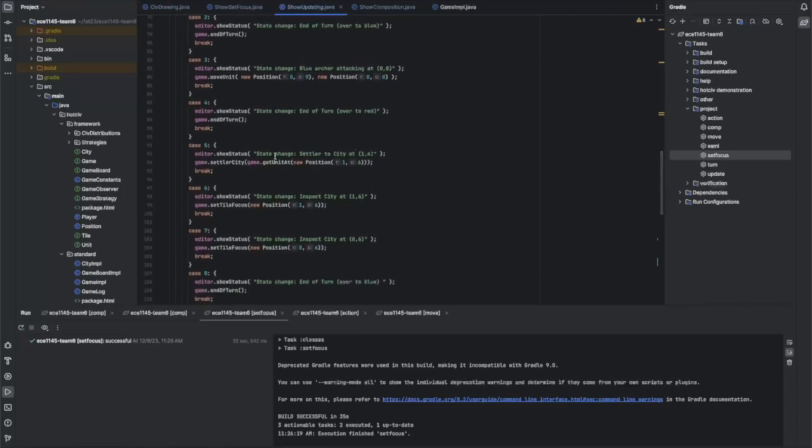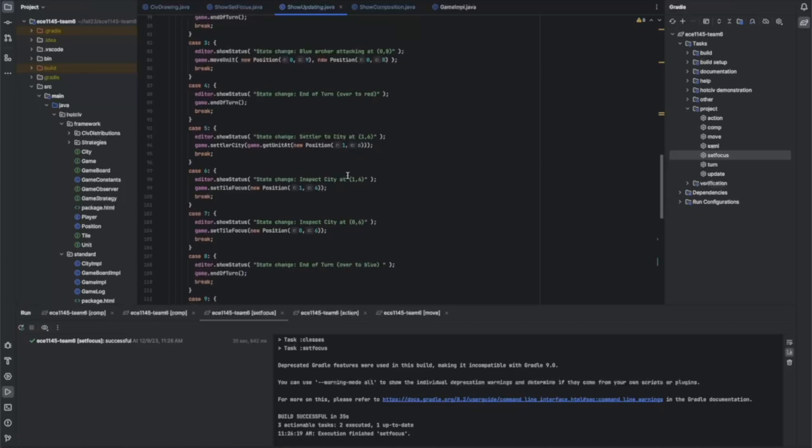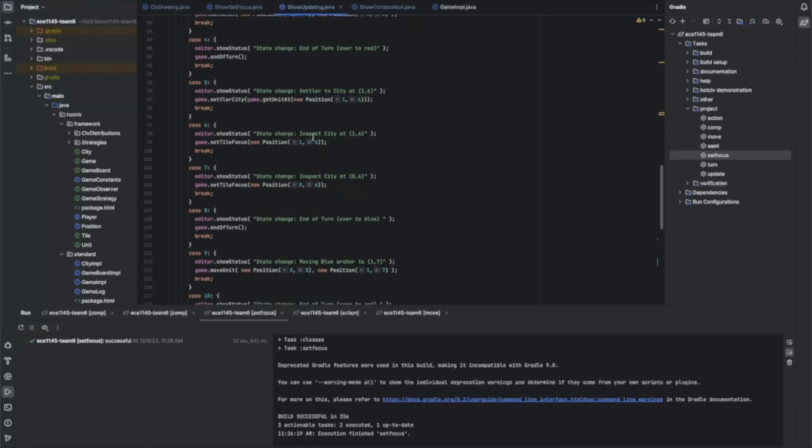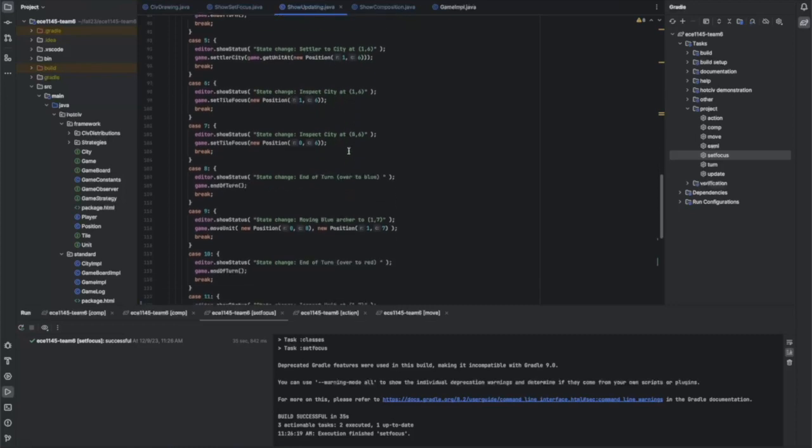Then case 5 starts to show the unit action or the unit actions. So the settler will then turn to a city. We'll then inspect that city just to show that it is a city object and not a unit anymore. And then we will also inspect the other red city just to show that there are two different objects and that the production is working, because the production for the first red city would work, and then since the settler just turned into a city, it should have no production.